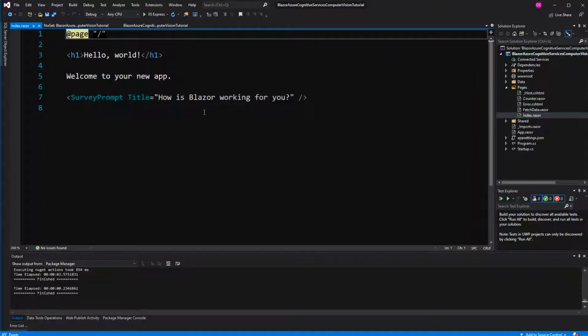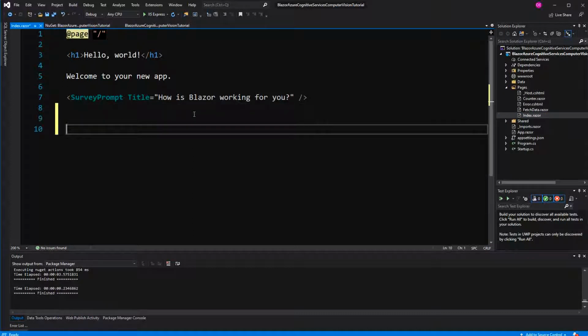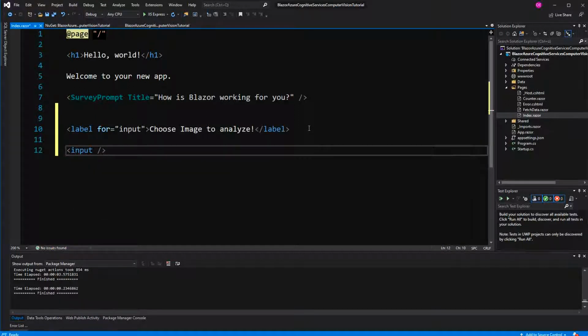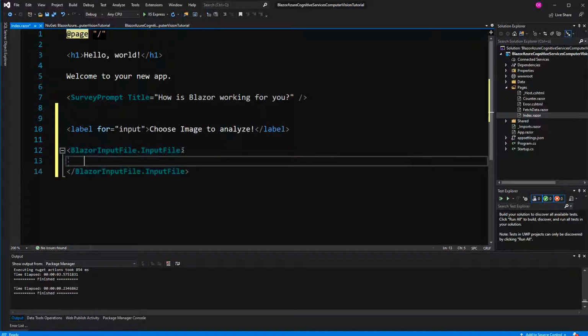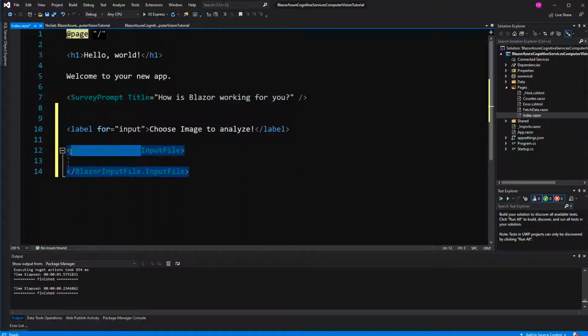I'm going to stick to the bootstrap styling. I'm going to create a label, choose image to analyze. Now I'm going to hide the button that comes when I use the input file component. And don't make it self-closing, make it like that. Now it's a bit ugly, so I just import a namespace.